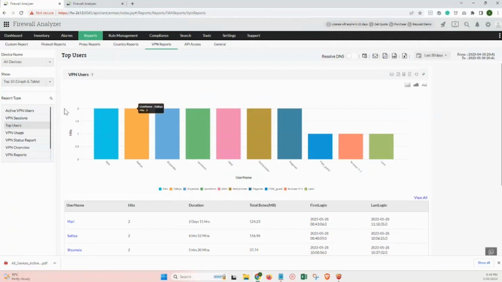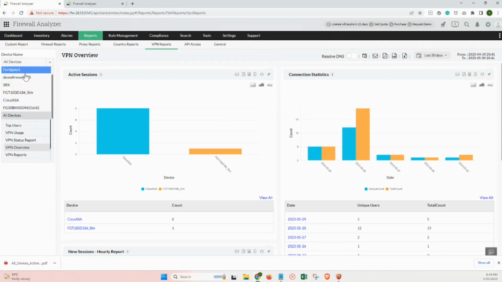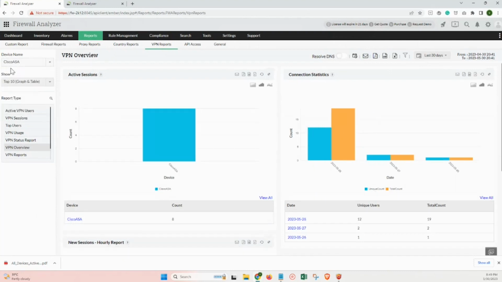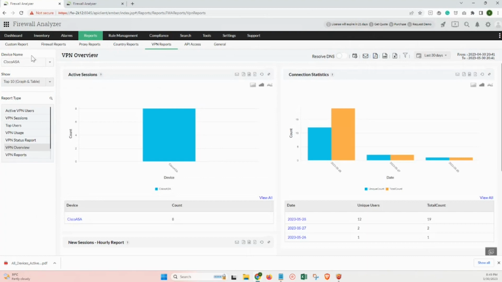So going back to the product, we're going to look at the VPN overview report under VPN reports. All right, so under overview, say for example, you want to have this data not for all your firewall devices, but for a specific firewall. So I'm going to choose my Cisco ASA firewall. All right, so the data that is populated over here is only for this particular firewall device.